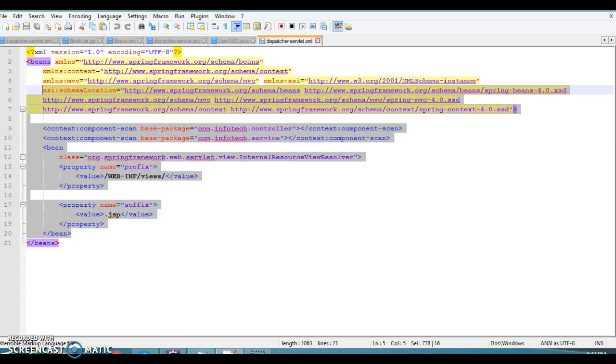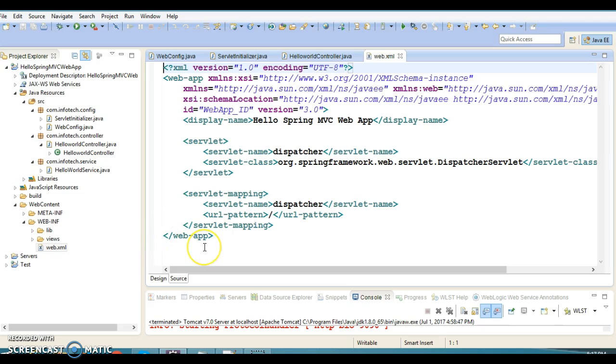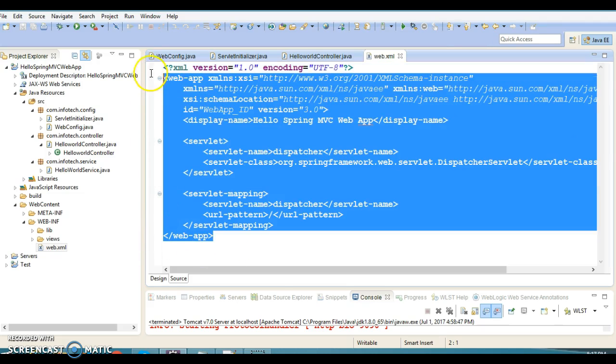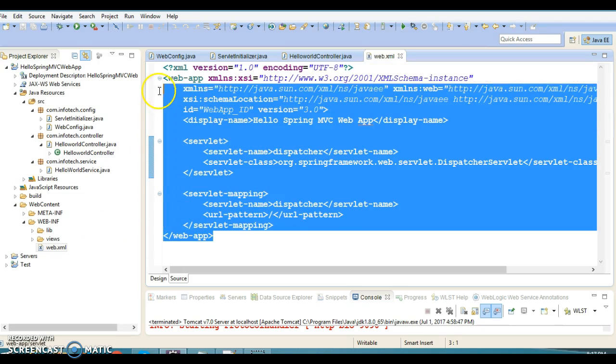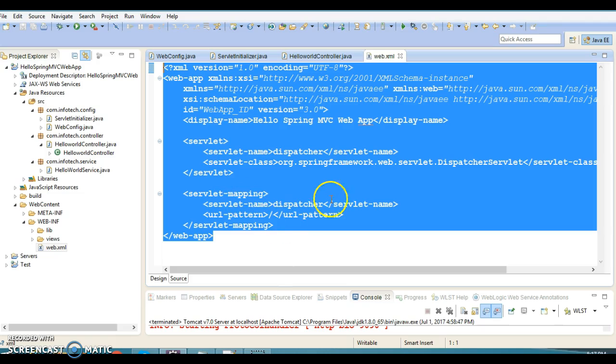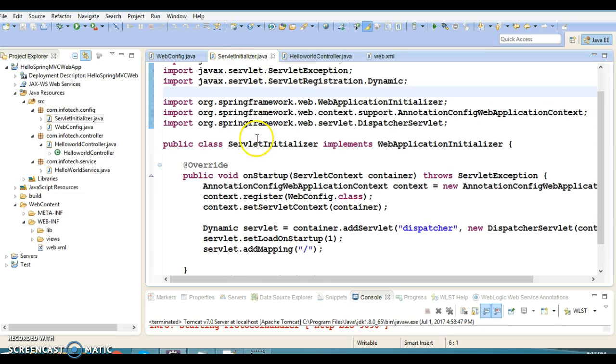file, this file from WEB-INF. Now we have another configuration file called web.xml, that is also called the deployment descriptor. So this XML file I also want to remove. So first of all, you need to create a Java class which represents this XML file. So that's why we had created another Java class which represents this web.xml.